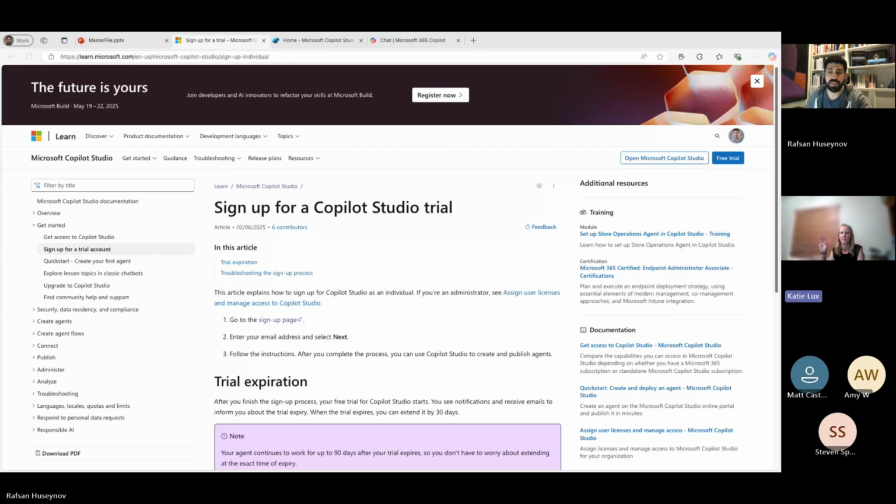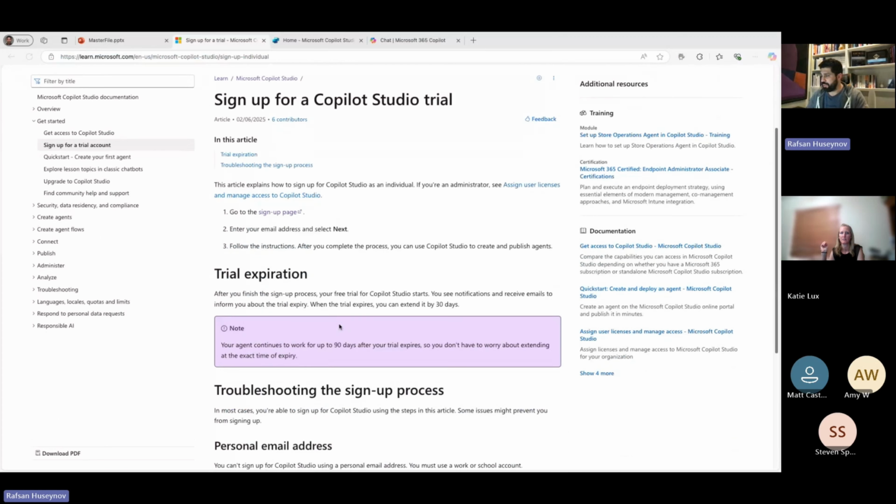I have a question. Yes. How long is the trial? I believe 90 days, but you can still extend it. After 90 days, you receive an email saying your trial expires, but you can extend it. Okay.